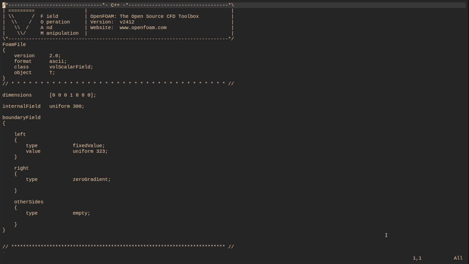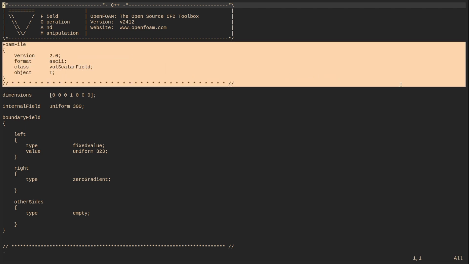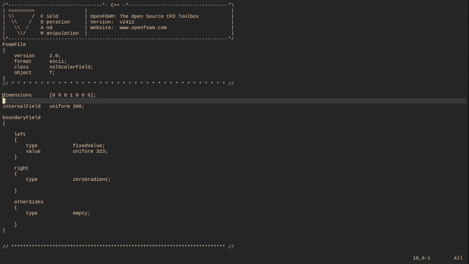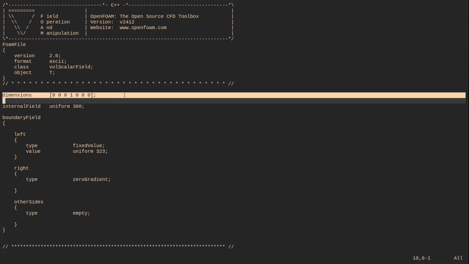Now let's examine the temperature field file in detail. The first section here is the header of the file. Then it's followed by three main entries: dimensions, internalField, and boundaryField. In dimensions, we define the unit of the field via the list here.